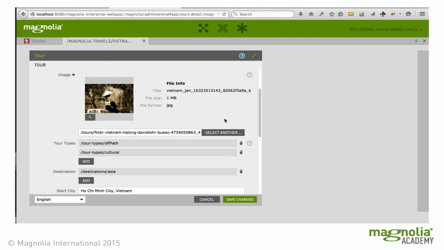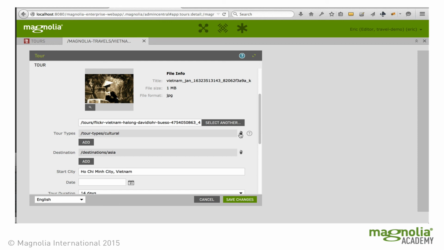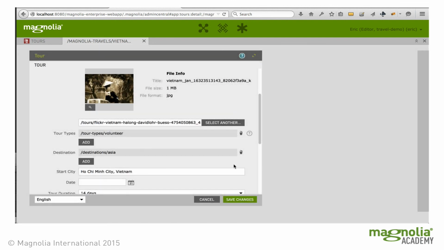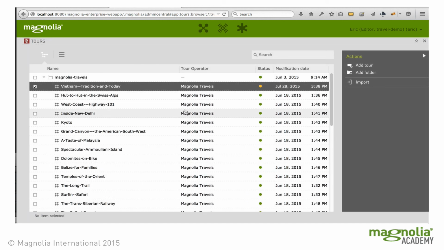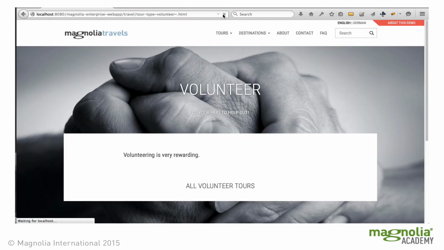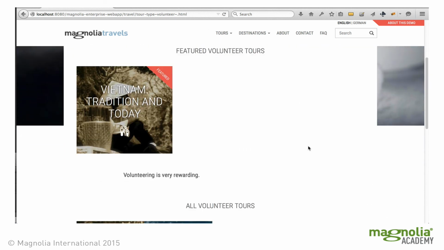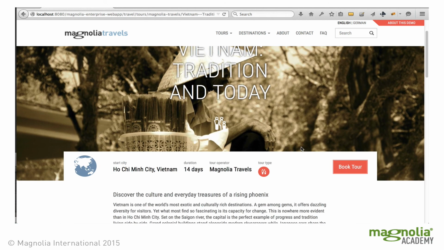And if we go down to the Tour Types rows, let's just take it out of these Tour Types, and we'll add a Tour Type, and here's our new Volunteer Tour Type. And save the changes. So we've just edited a content item. And now if we go to the website and refresh our page, we see that Vietnam is added to our featured volunteer tours. And if we visit the Vietnam page, the tour type is now volunteer.